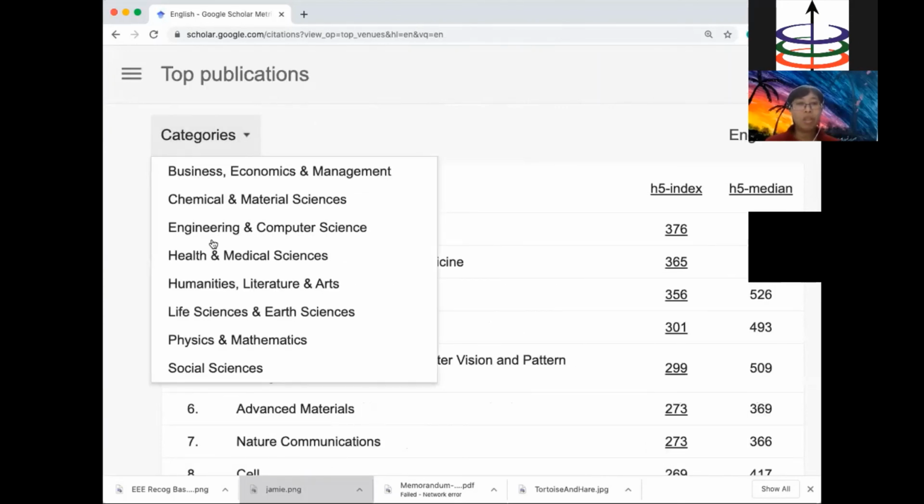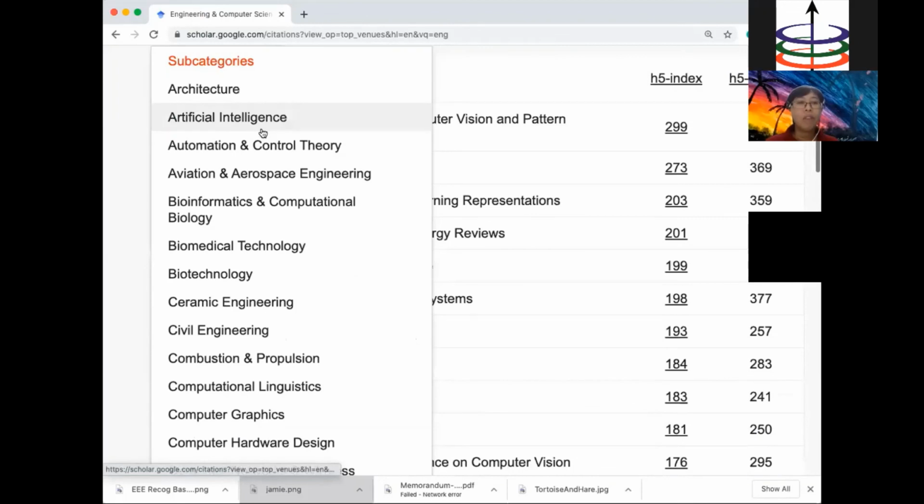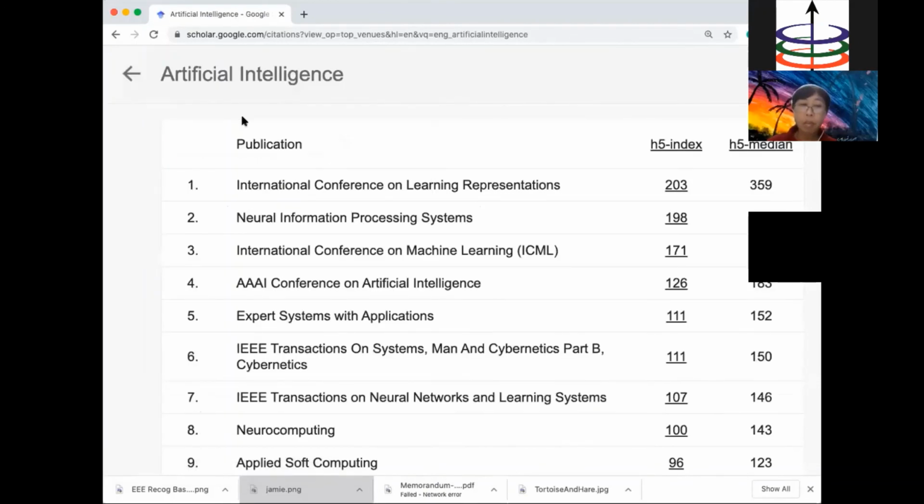Okay, so dito, meron to before, I forgot how to do it. But there's a way for you to refine it even more by subcategories pa. Okay. So, yeah, this is something that may be useful for you to determine which are the top rank conferences or publication venues more of for your particular area of research.